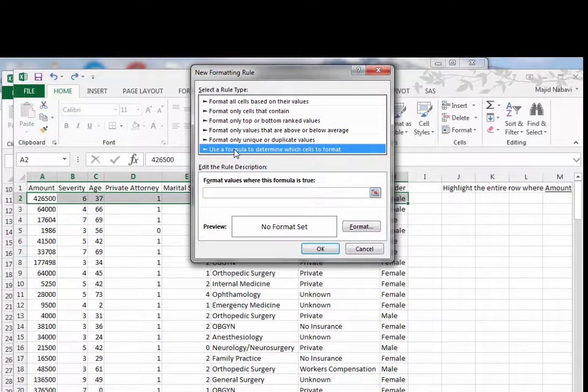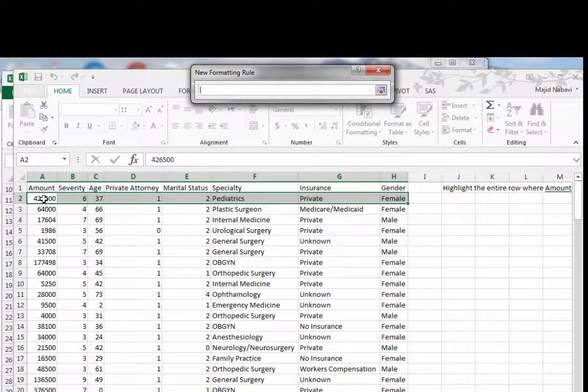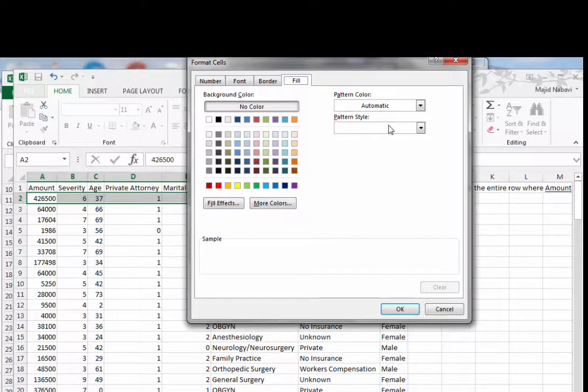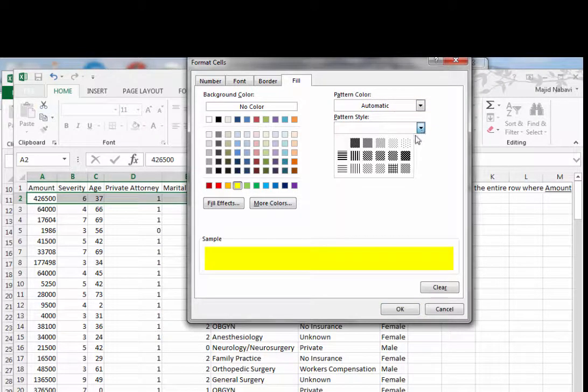I need to use a formula to give a value. So the cell I'm focusing on is A2, the amount for the first row. So pick that cell, A2 greater than or equal to 300,000. Determine the format, the fill, give it a color, even a pattern.